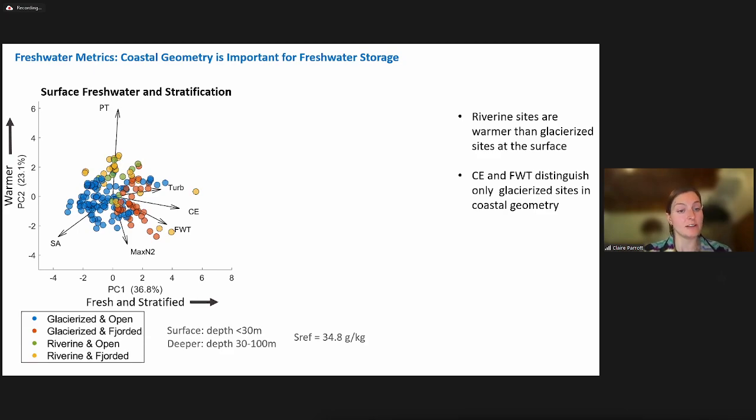So within this definition, when we are comparing our different freshwater sources, we see that our riverine sites stand out as being warmer than glaciarized sites at the surface. When we look within our glaciarized classification, we can see that coastal geometry matters, and our fjorded and glaciarized sites are different, with PC1 positive being more fresh and stratified in comparison to our glaciarized and open sites.